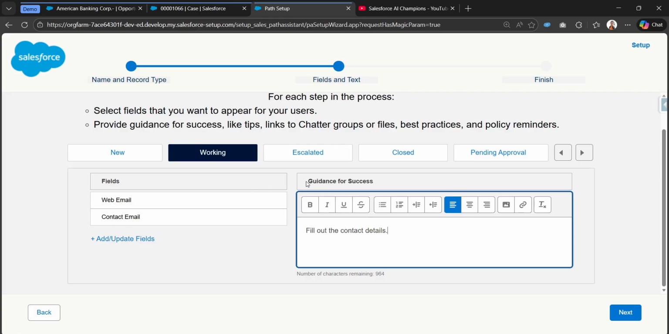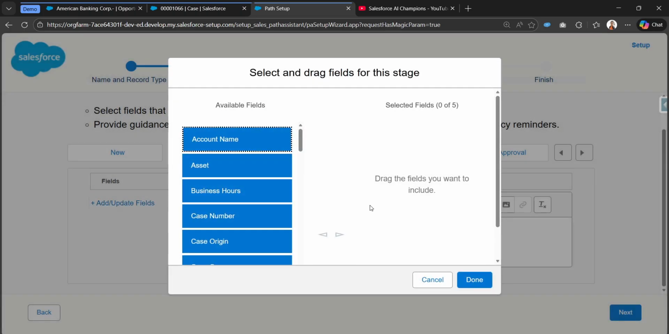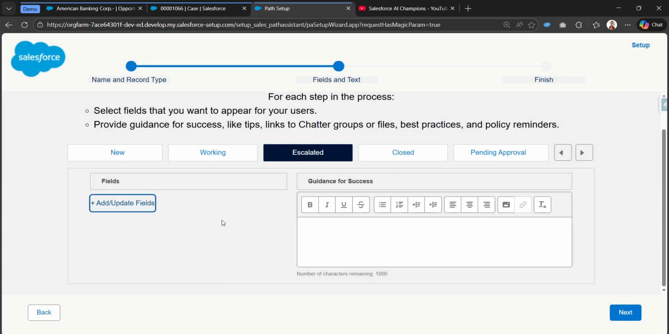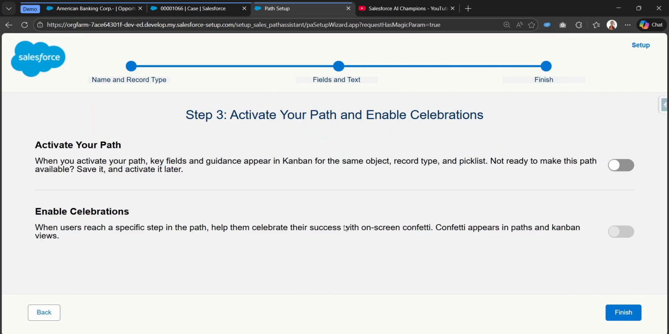So this will be our guidance for success message. For each of the steps we can configure fields in here, and there is a cap of five fields we can add. So we can add up to 5 important fields for guidance for success, right? So we are now good to go, and I'll click on next.